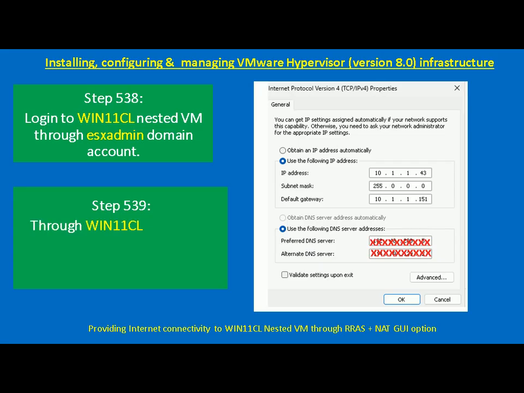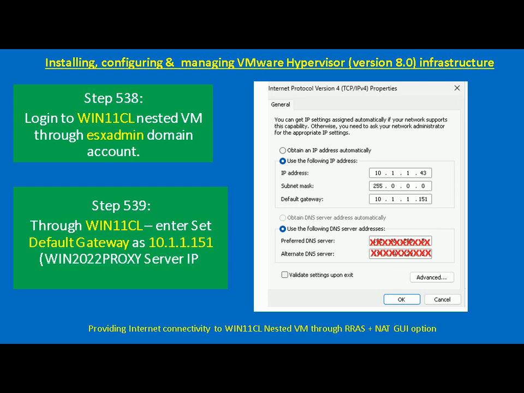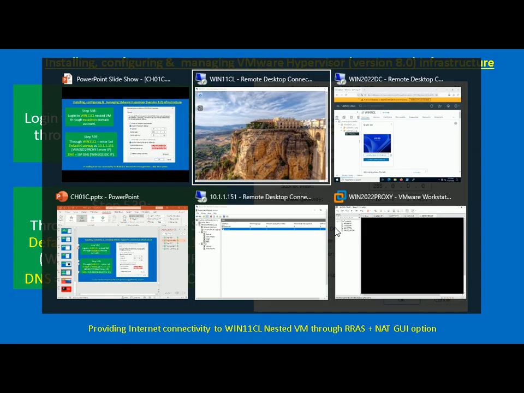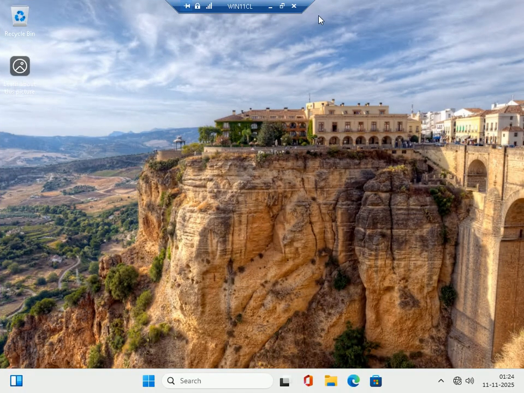So next step is, through Windows 11 CL, enter or set the default gateway as 10.1.1.151. That is our Windows 2022 proxy server IP. Okay, and of course the DNS will be our ISP DNS IPs. Okay, so I'm coming back to my Windows 11 CL machine, and I will open the network configuration over here.